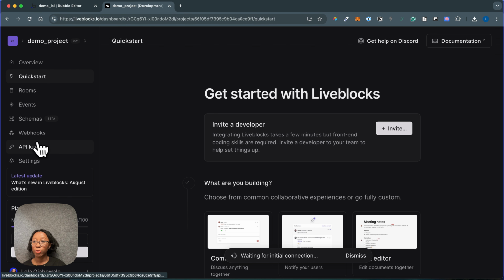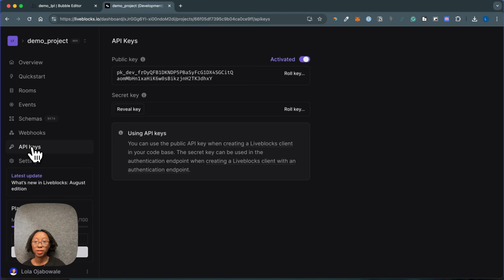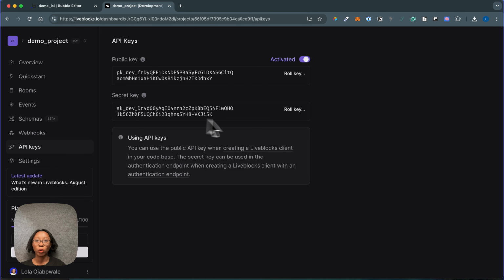Then here we'll go to the API keys tab. We want our secret key. On screen, I'm going to reveal my key, but in real life, you'll want to keep these secret because if someone gets a hold of your key, they can make charges on your account for Liveblocks. So definitely don't want to expose that. I'm going to roll it after this tutorial, so there will be no risk.